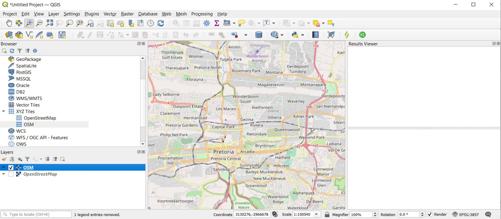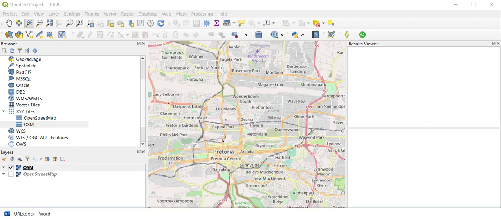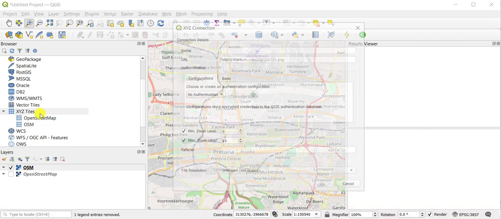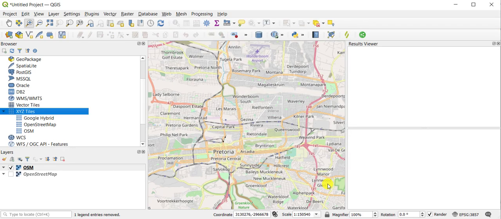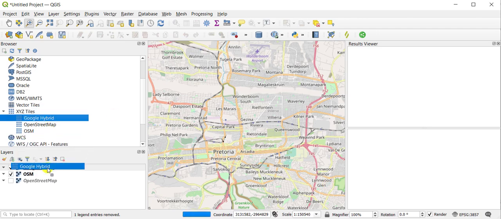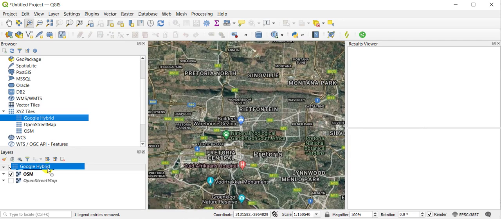There are many other options available to you. For example, how about I would like to add a Google hybrid map. So you right click again, say new connection, give it any name you would like to give it. So Google hybrid in this case, and then simply add the URL there and the functionality will be immediately available to you. Add the Google hybrid in. And the Google hybrid base map is now accessible to you.